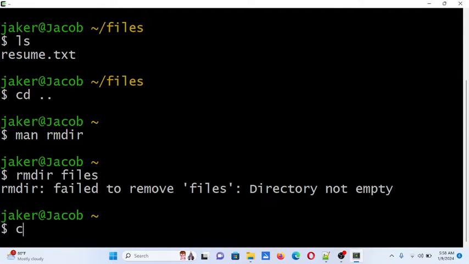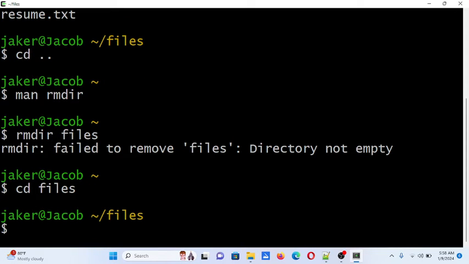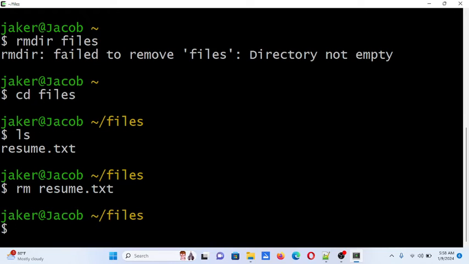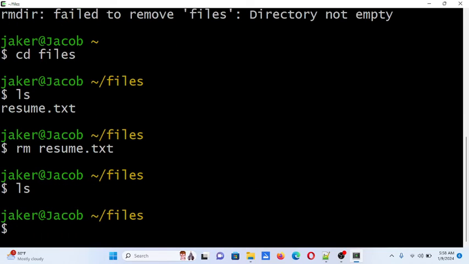Okay, so let us remove its content. cd space files, ls, rm to delete a file, resume.txt. Press the enter key. So ls, there's no file in it now.